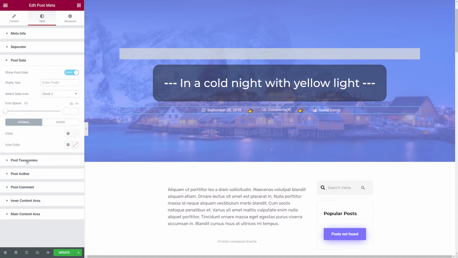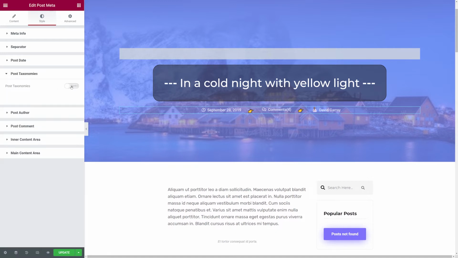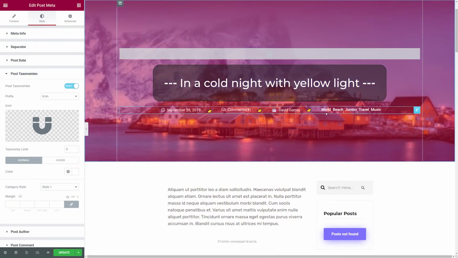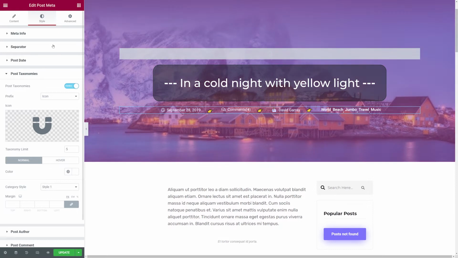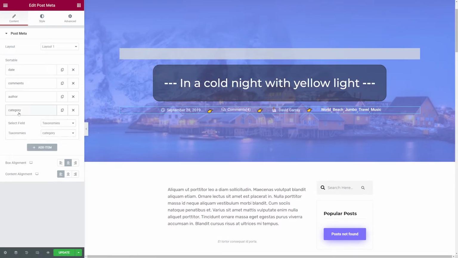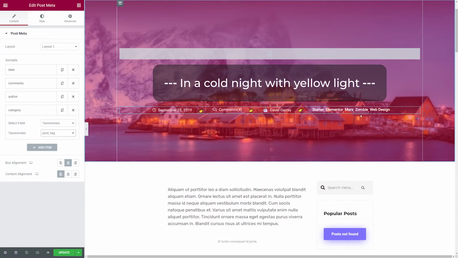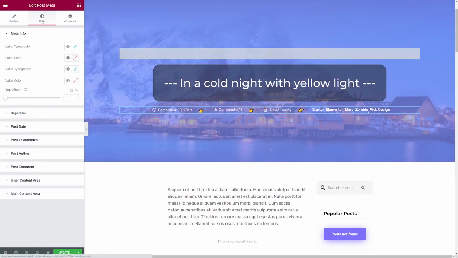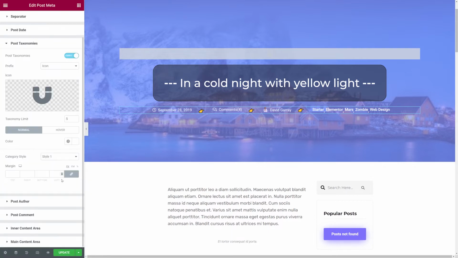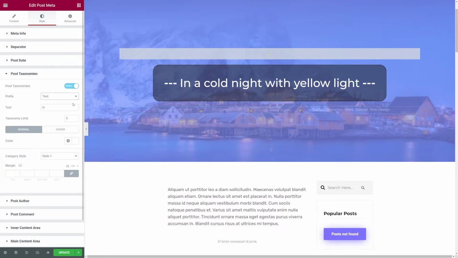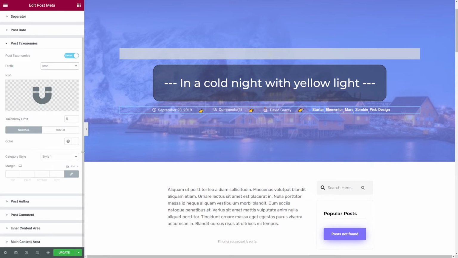And then our next option is post taxonomies. So we need to enable it to be able to see it. So now we can see world, beach, jumbo, travel, and music. If we go back to our content here, we can see our category. This is the taxonomies we've selected, but we can have the post tags as well. So now we can see it: starter, Elementor, Mars, zombie, and web design. So it's really up to you if you want to display them or not. And obviously you can decide if you want a prefix to be an icon or text. So you can type in the text you want to here. So let's keep it as an icon for now. And you can obviously change the font color and all the different styling as well. So let's keep it disabled for now.